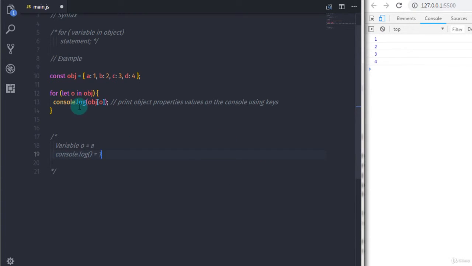So first, the for in loop evaluates the object and executes the statement with the first key. So first we have the key a in the o variable. After that, the loop executes its statement and prints the value of that key. After that, the for in loop will move to the top and take the second key, which is b, and then execute the statement with the specified value of the key. So the for in loop executes the same pattern again and again and prints each property of the object on the console. Then the loop will terminate.